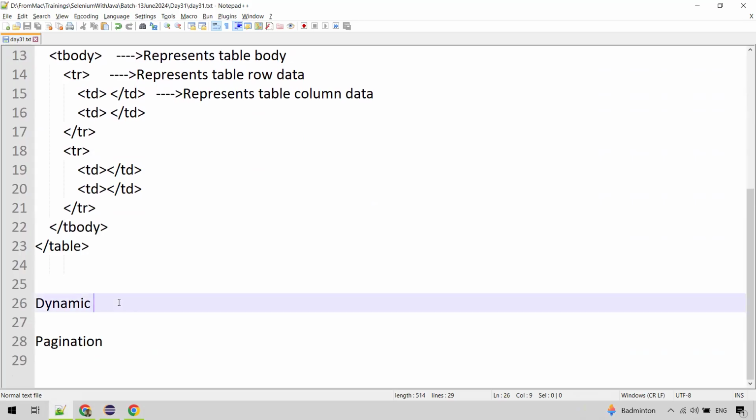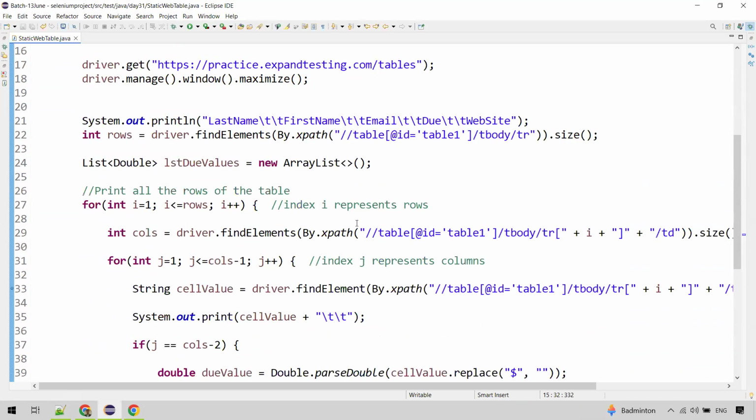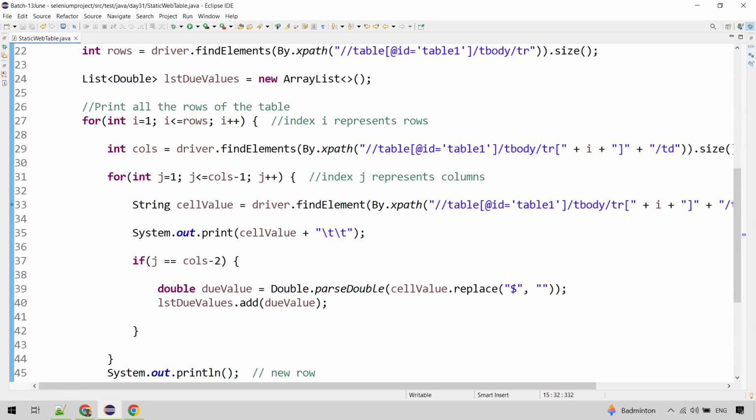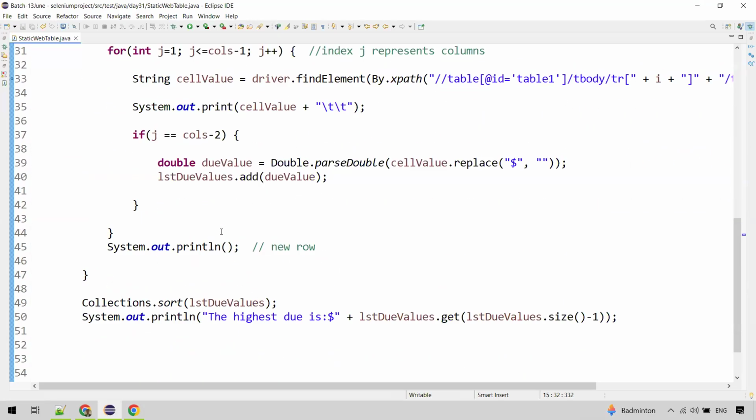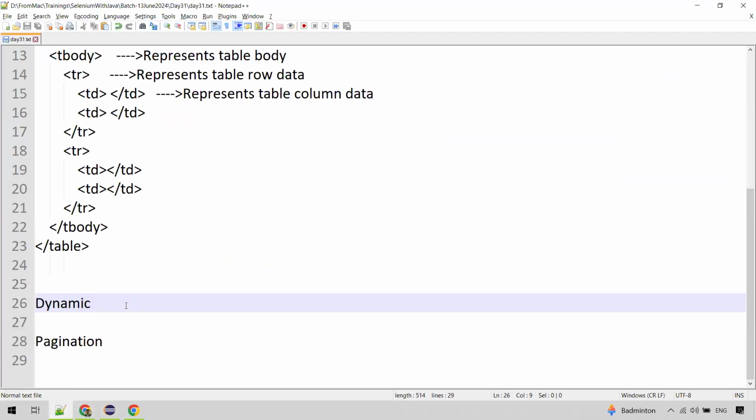So how do you automate a dynamic web table? Yeah, I've shown you how to debug it. So whenever you have a bit lengthy logic, it's always better you debug it and verify the values. Then you'll get clarity. All right. So now let's go back to dynamic web table. So we'll start dynamic web table.